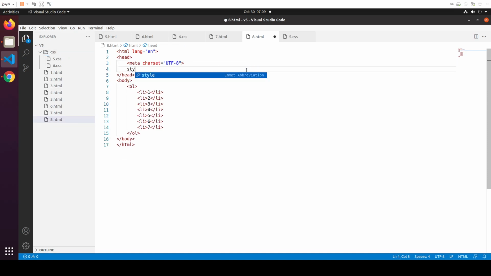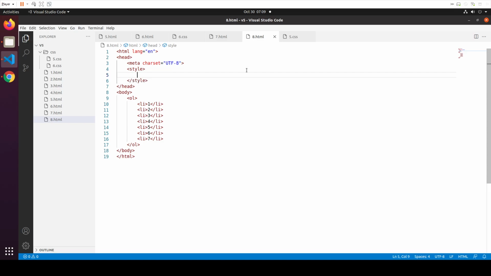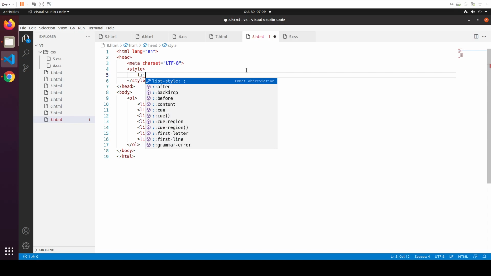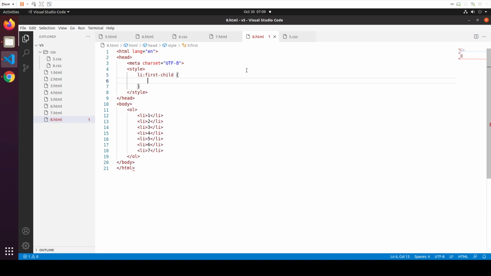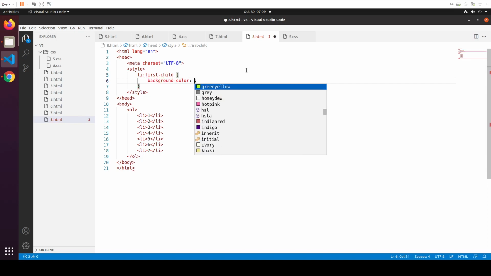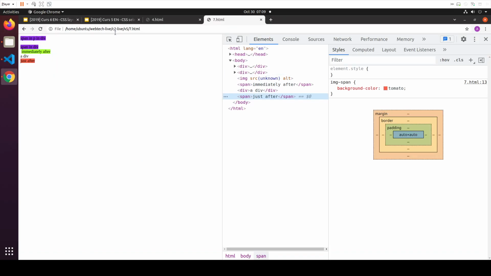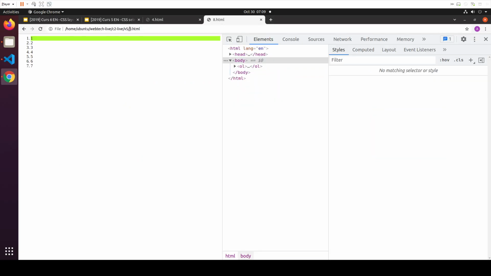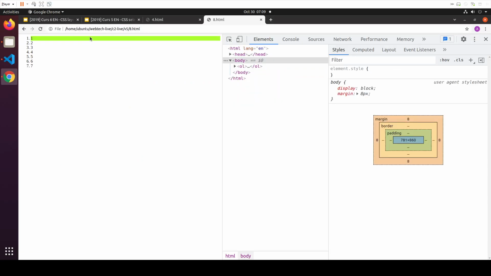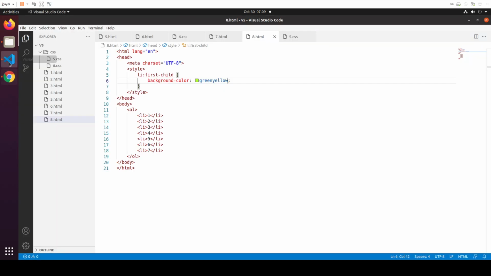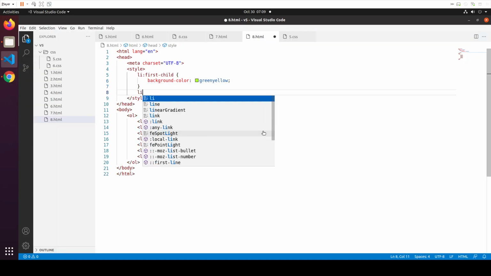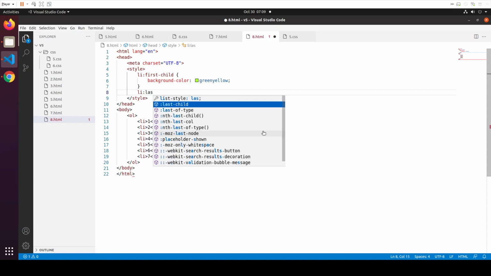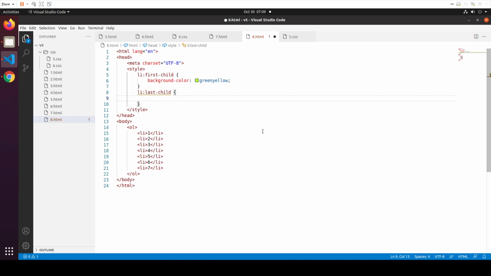I think we can write it in a style block here. So what we might write is li colon first child. This means list items which are the first child of their parent. And I'm going to say background color something, okay, and it's now green yellow. Now again we can do li last child, and I'm going to say background color gray.